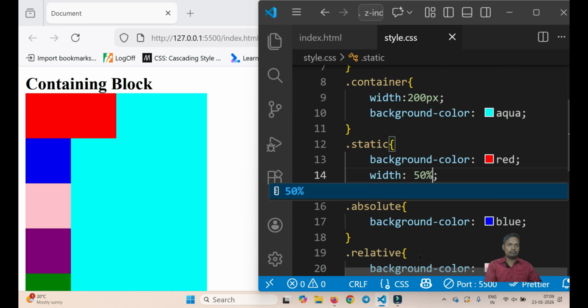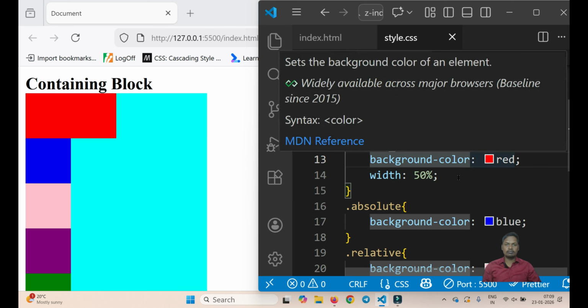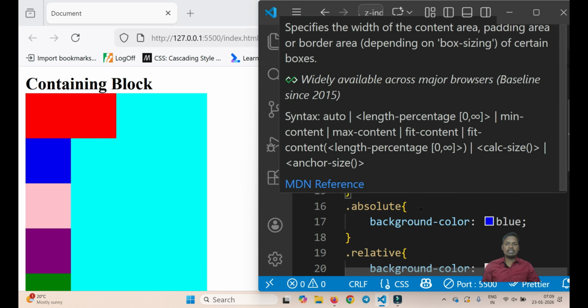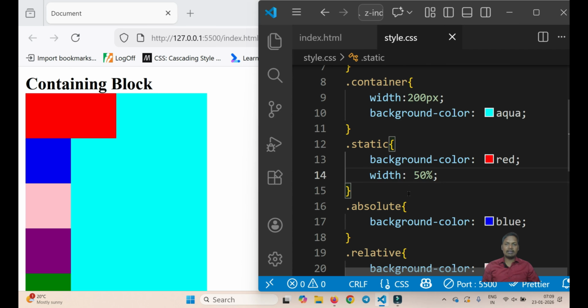Under the static elements, the containing block is the direct parent only. For static elements, the direct parent will act as the containing block.